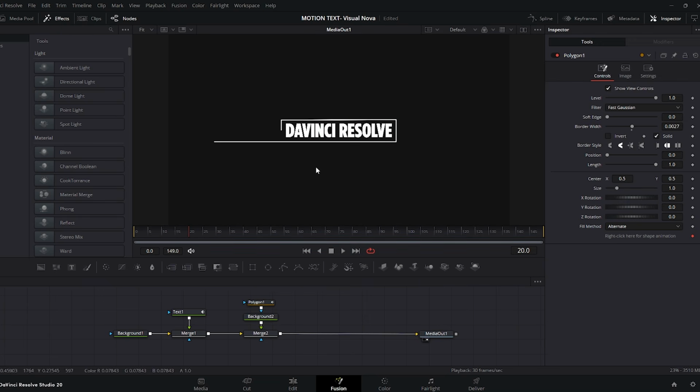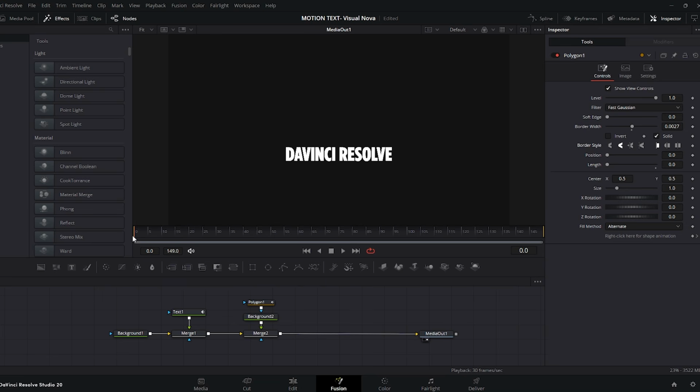To animate the line, set the length value to 0. You'll notice a small dot appearing beside the text. Go to border style and switch it to flat. Now place the playhead at the beginning and add a keyframe to length. Move forward to frame 20 and increase the length value to its maximum.